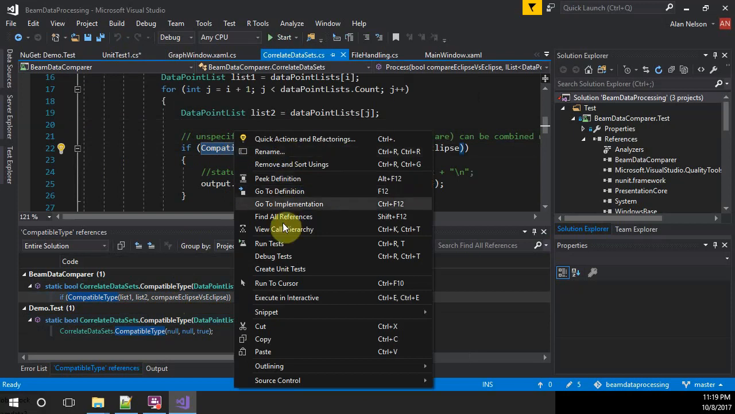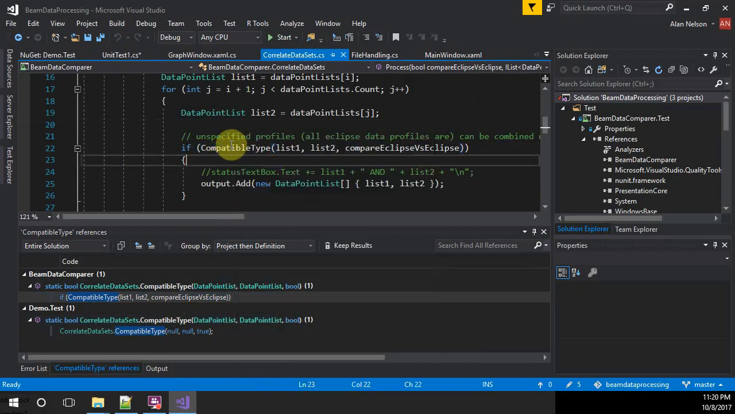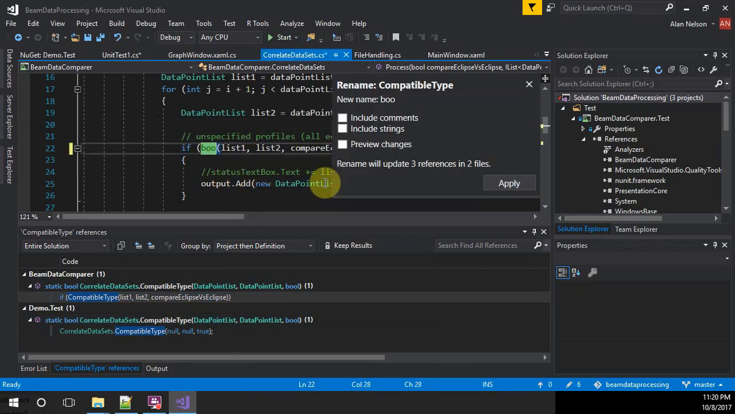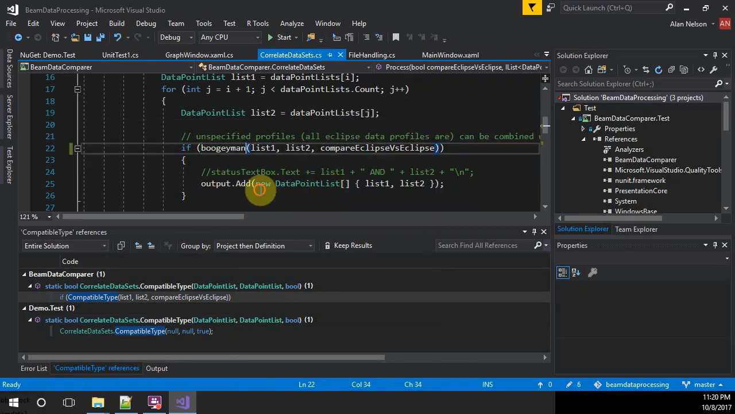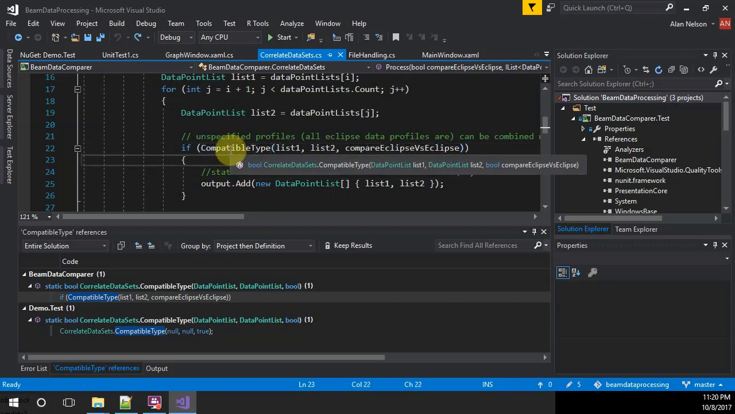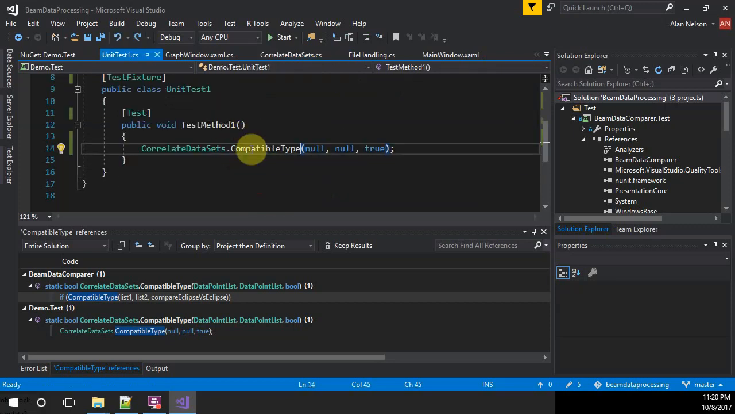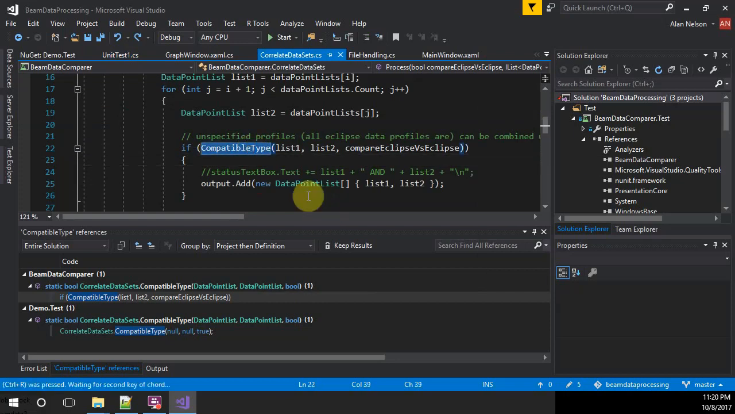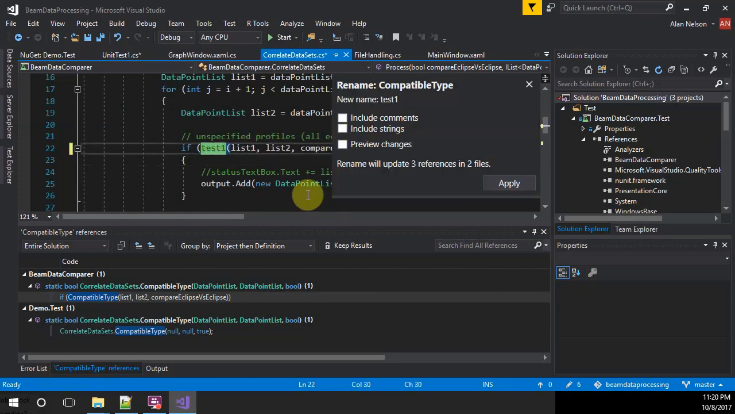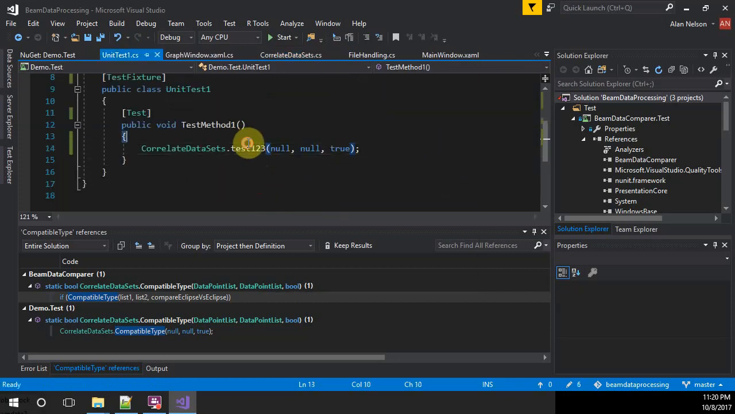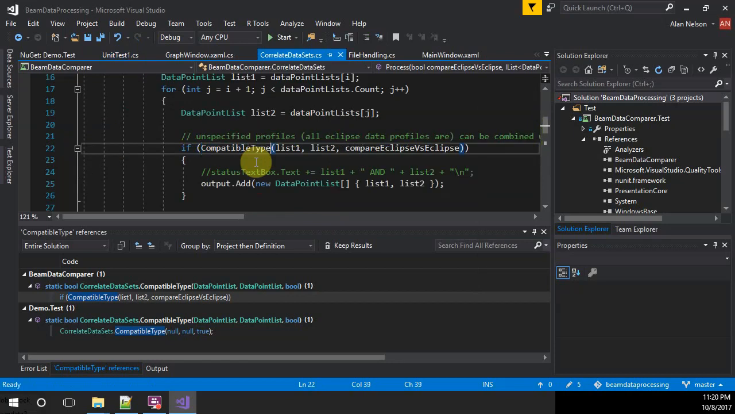The other one, of course, is rename. So Control R, takes two hotkeys, but if I wanted to rename this to Boogeyman, then it would. And then Control Z undoes it, of course, but it would not only rename it, it would rename it everywhere. So you see Control R, test 1, 2, 3. It's test 1, 2, 3 everywhere that it's used. Undo it, undoes it everywhere that it's used.